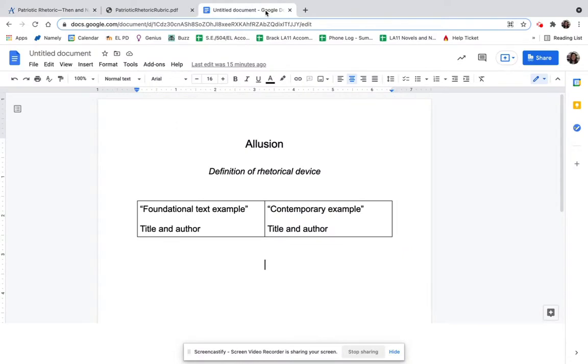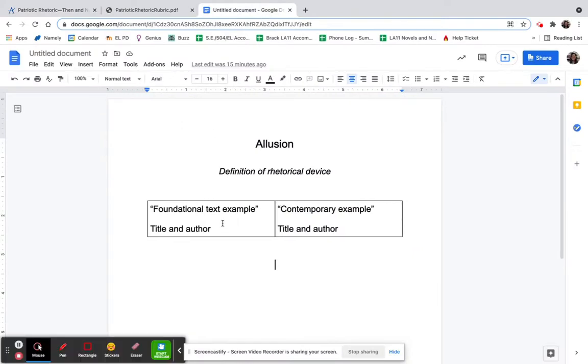So for example, this is kind of just a bare bones example of what your poster will look like. I have my rhetorical device here. I will put my definition here. I have my one example of a foundational text. I have my one example of a contemporary text. And if I have a title and an author for those examples, I definitely want to list those as well. Okay. That's at bare minimum all you need to have.